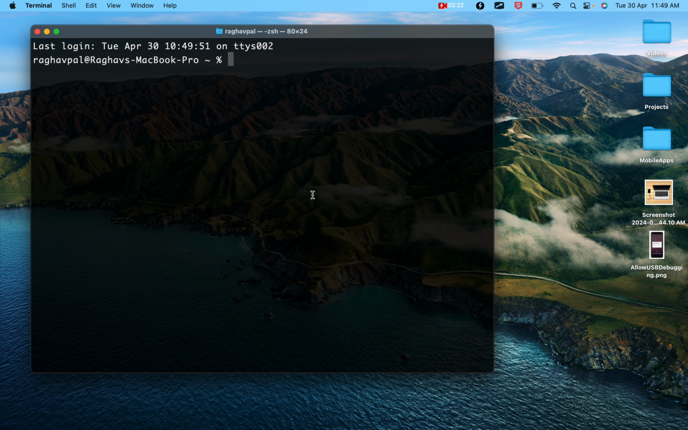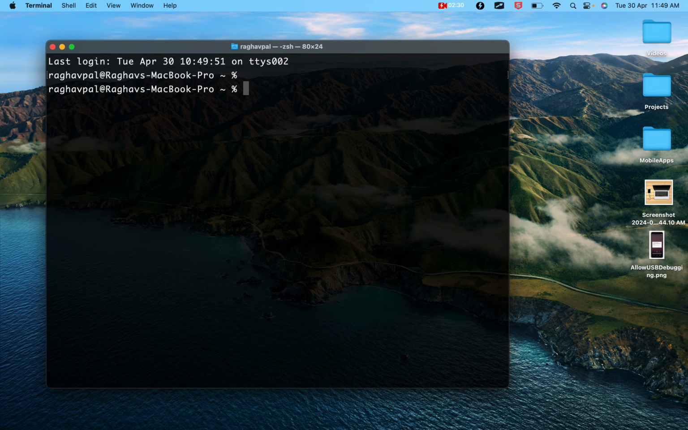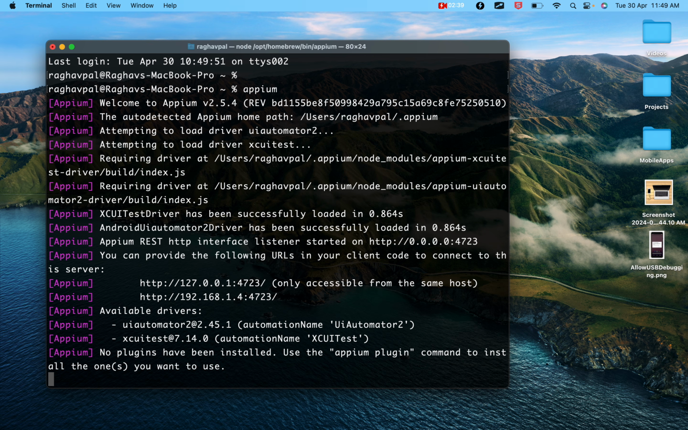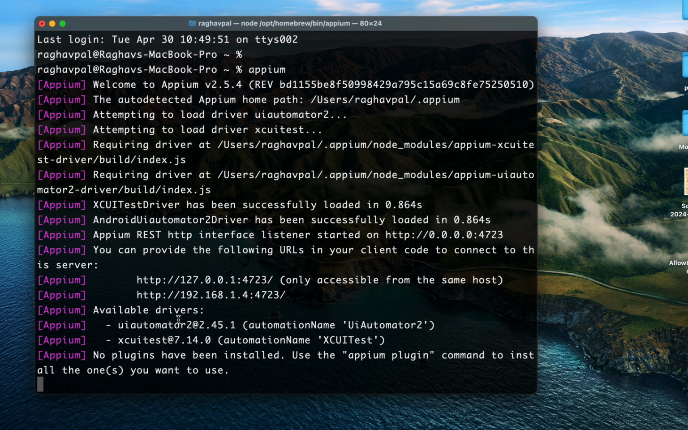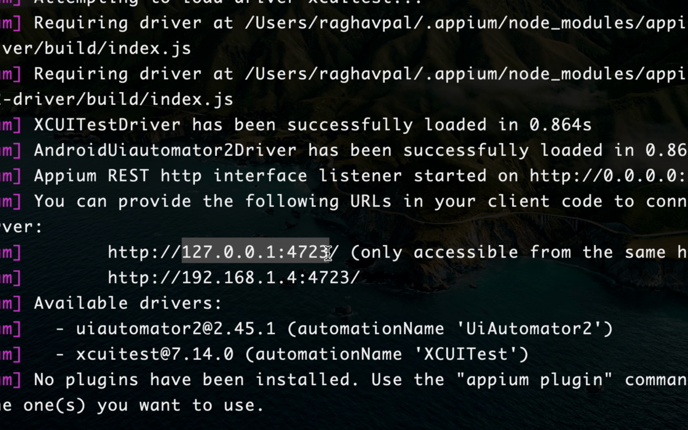Now here I am on my Mac system, and this process is going to be exactly the same on Windows and Mac. Therefore you can follow it on any operating system. The process is exactly the same. If you are on Windows, you can go to your command line and start Appium. So I can say appium and hit enter, and this should start the Appium server, and you can see it has started on this host and port.